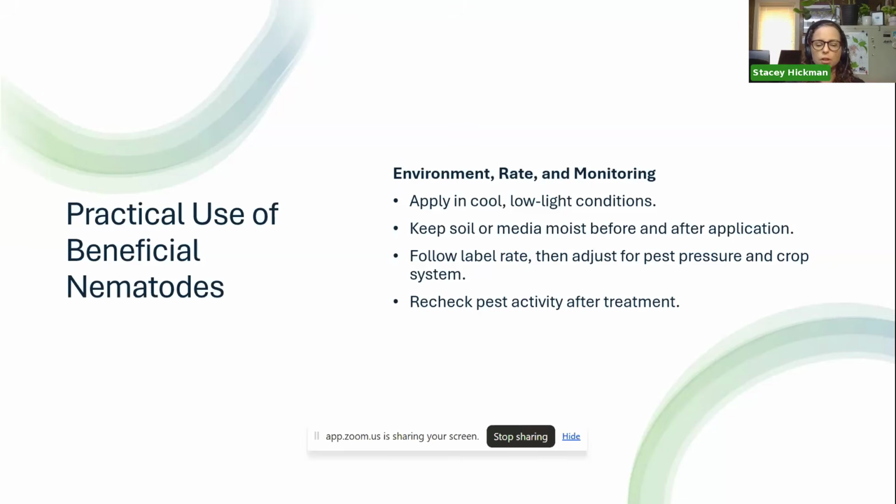Always really important when you do an application to check your pest activity after the treatment, just to see how well things have gone. And that gives you a way to be able to decide if I need to do that second application.